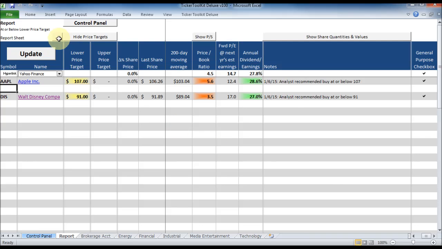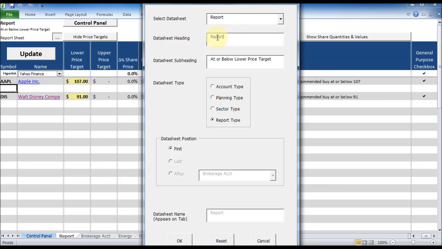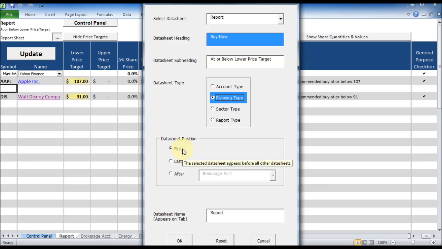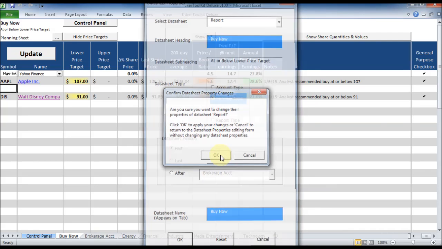Then click the Datasheet Properties button on the report datasheet. Change the datasheet heading to Buy Now. Leave the datasheet subheading unchanged. Change the datasheet type to Planning. Leave the datasheet position as First, and change the datasheet name to Buy Now and click OK. Then click OK again to confirm the change.